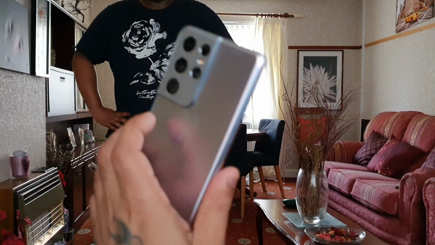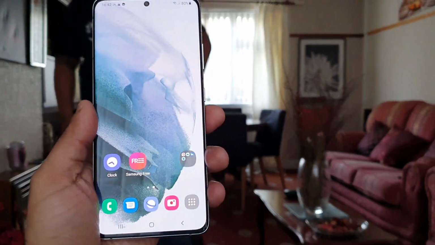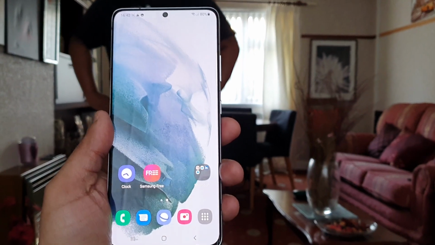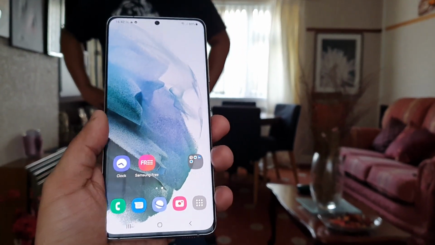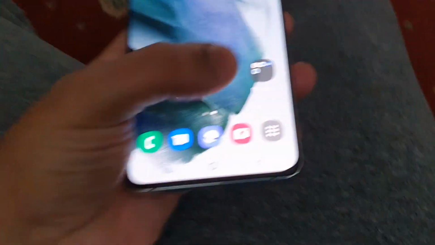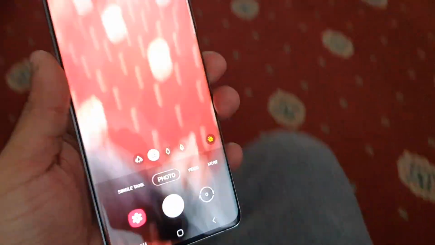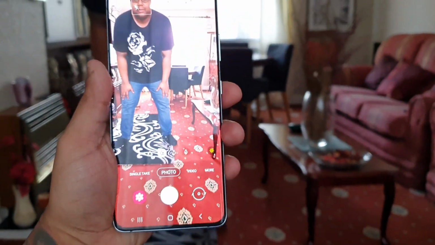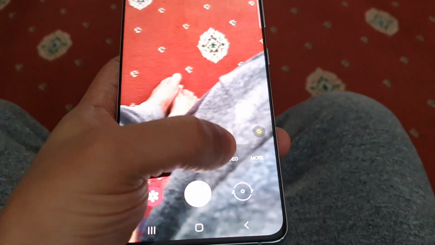So I'm here with the Samsung Galaxy S21 Ultra. In this video, I'm going to show you how you can set a video recording as your call background or your lock screen wallpaper. So it's real simple to do. Just launch the camera, and then select video.